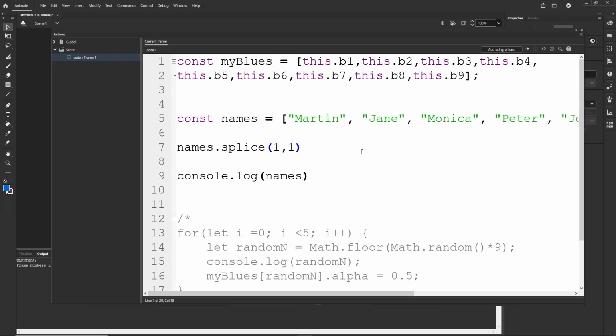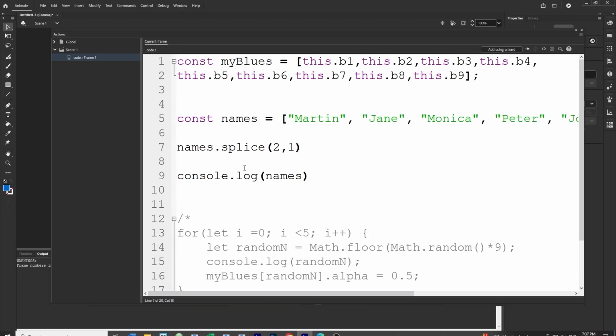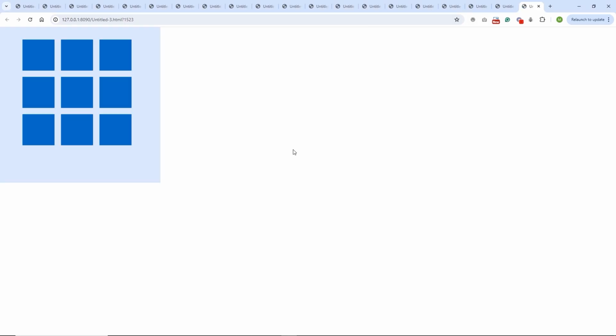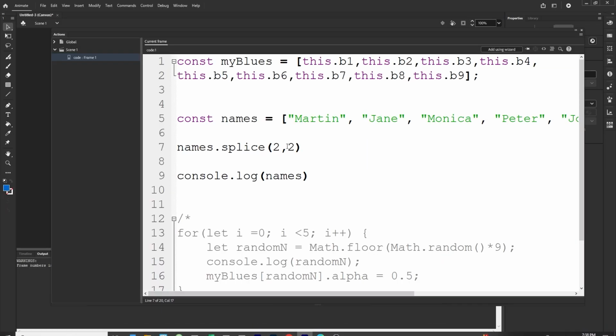If we want to get rid of Monica, Monica has index number 2, and we want to delete one element. So right now we are going to delete Monica. You can, but we are not going to use this: go to index 2, which is Monica, and delete two elements. We would delete Monica and Peter, but this is not what we are going to be doing. So we are always going to be deleting one element.